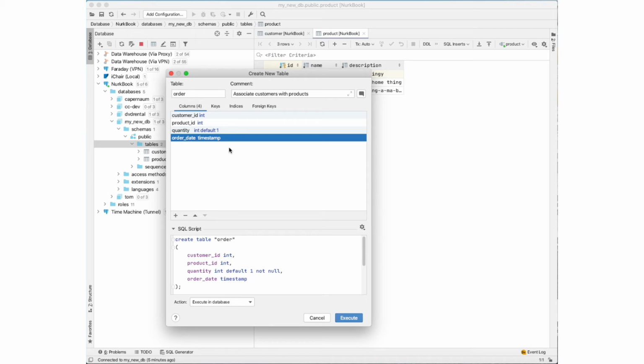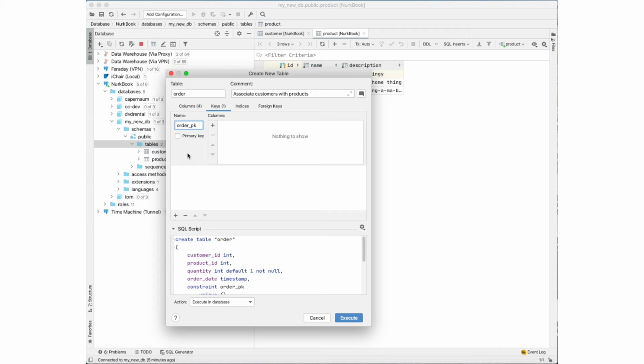Now, we still haven't connected the customer ID and product ID as foreign keys to the other two tables that are going to connect these together, and we also haven't defined them to be primary keys. So let's go to this keys tab. Notice so far we have no keys. We're going to add a key, and we want to make a primary key. So let's check, and it gives us this order PK as the default name for this key. That's fine. We're going to make a primary key, and we're going to add some tables.